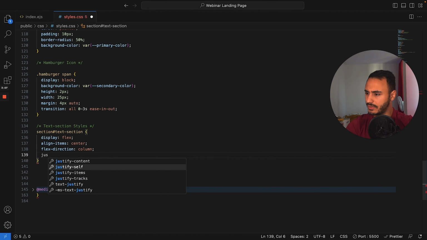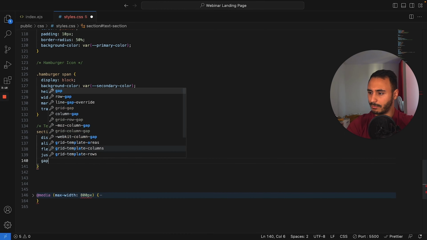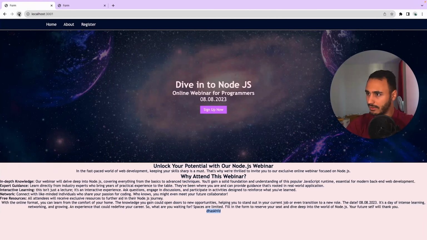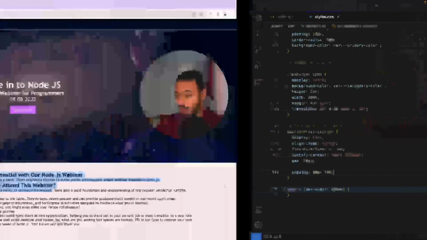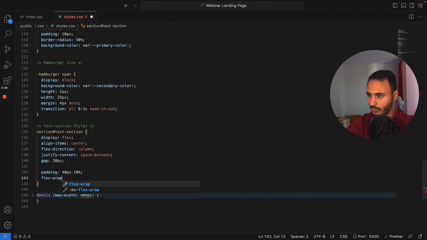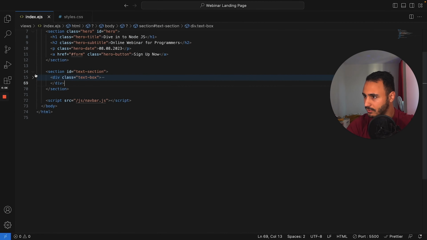Then what we want to do is justify the content, and we want the space to be in between, with some gap. Till now, all of these will not add so many things to the style, but this line here is going to make some difference. I want 40 pixels vertically and 10% horizontal. Let's check what this line does. Whoa, it looks much better. So we still have something to do. Let me just for now be sure that the flex wrap is wrap. Okay, that's it.